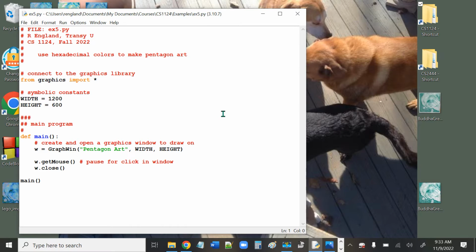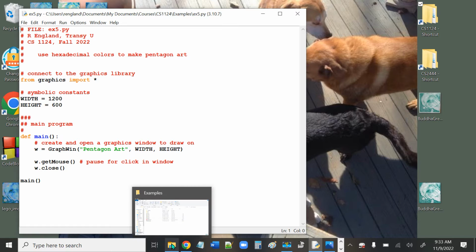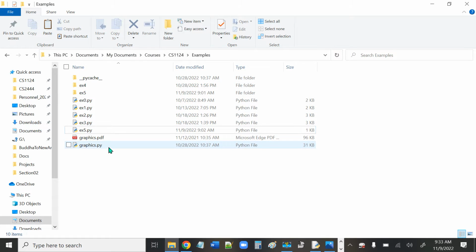Think of it this way. A pentagon's just like a triangle, except it's got 5 points instead of 3. How are you going to draw triangles on the screen? Polygon? We will have to use a polygon. As far as I know, I'll look, but I don't think there is a pentagon object. I'm pretty sure there's not.